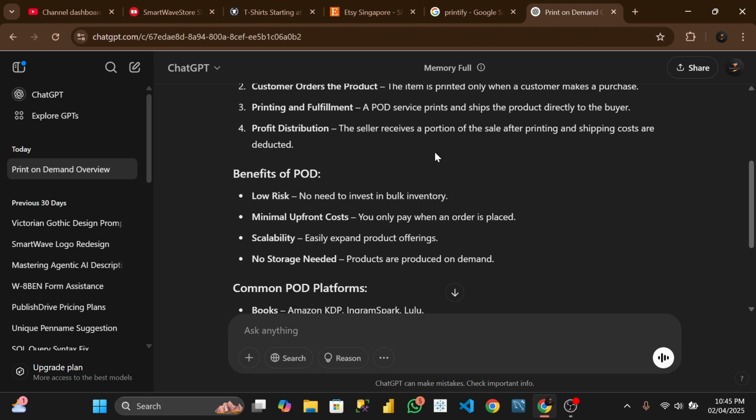Now, benefits of POD: low risk, no need to invest in bulk inventory. As I said before, you don't need to print and keep, hoping that someone will buy. No, all these things are printed based on demand. Minimal upfront cost, you only pay when an order is placed. Scalability, easily expand product offering, no storage needed. Products are produced on demand.